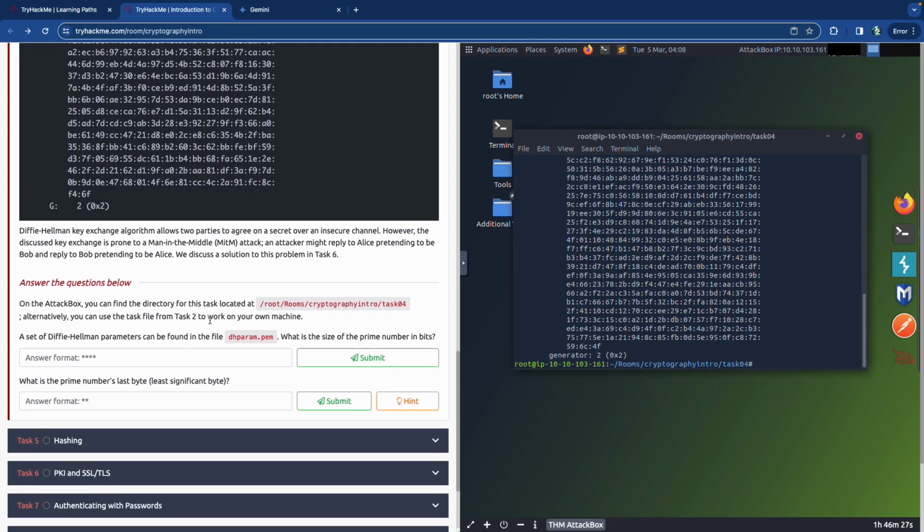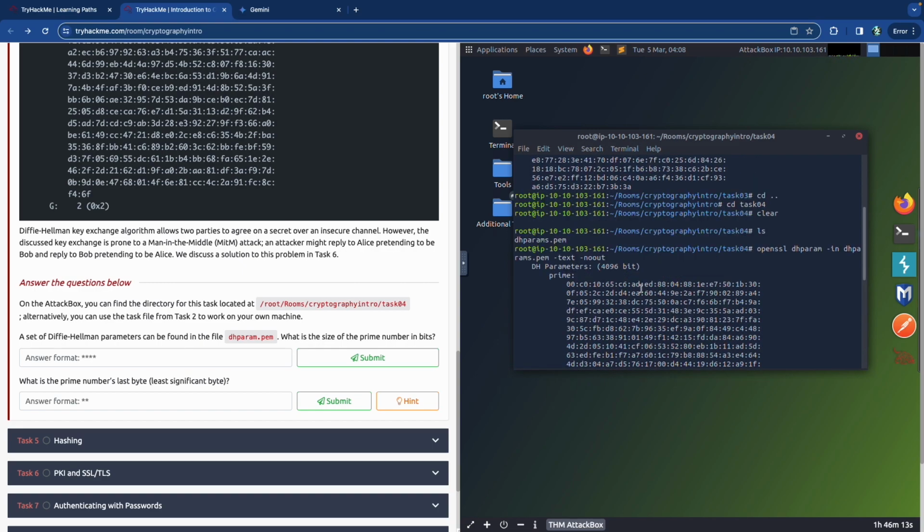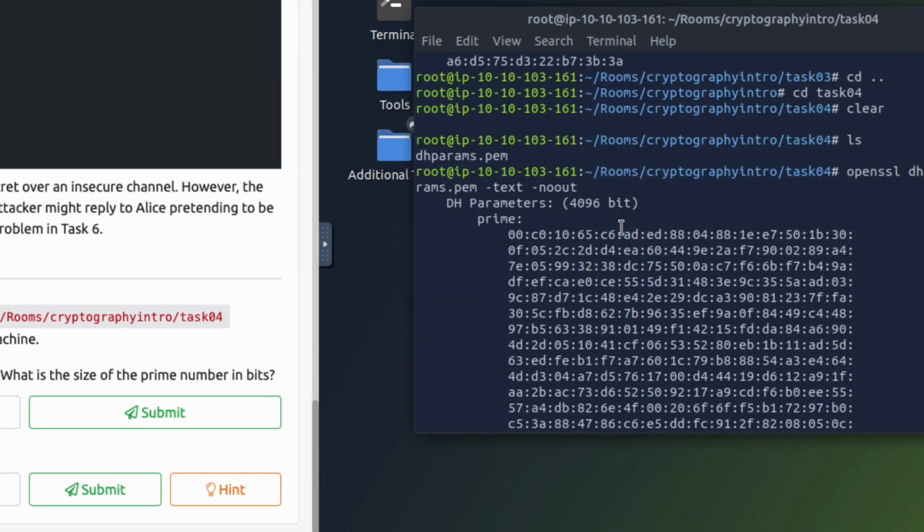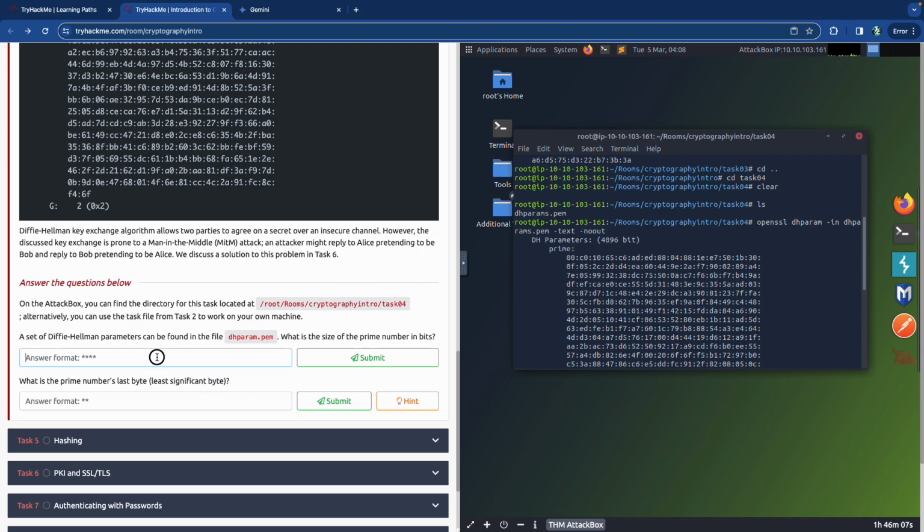And there is our info, and we're looking for the size of the prime number in bits. So let's see if I can find that here. And it's right there. Oh, damn it, it went by again. There we go, 4096.